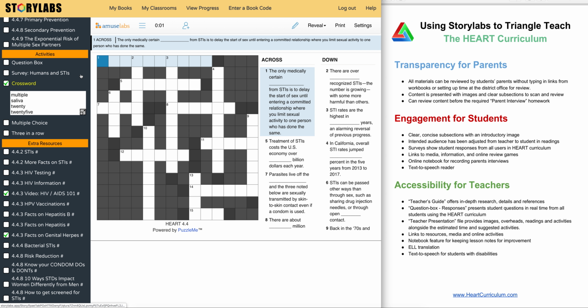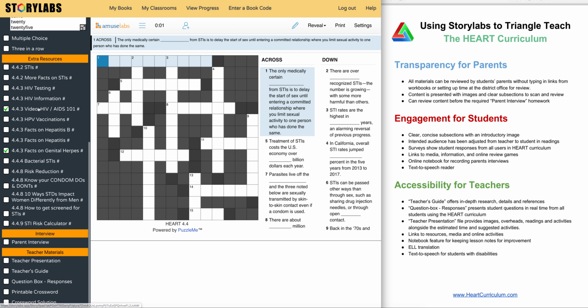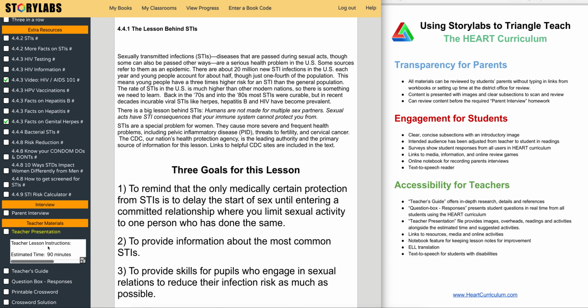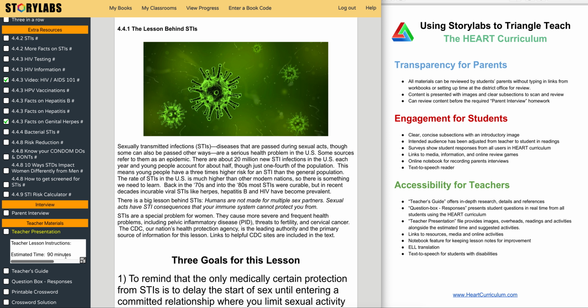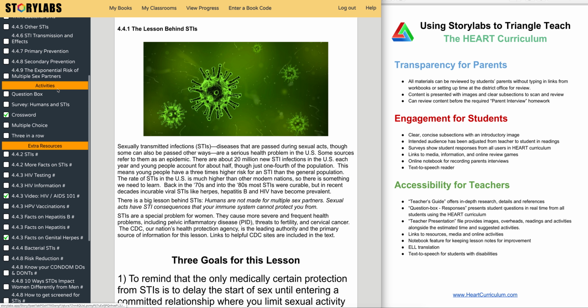This is also a resource for teachers in case they've gone through the whole lesson, which is meant to take, let's see what that is again, 90 minutes. So one class period, and then they have some time left over. They can go through here and review it. It's all meant to be accessible for the teachers.